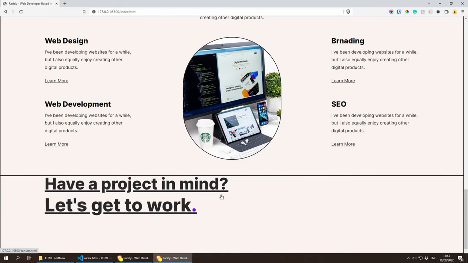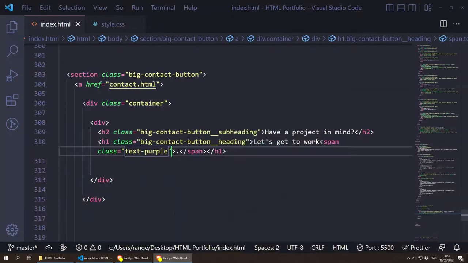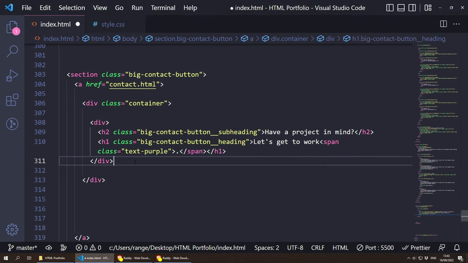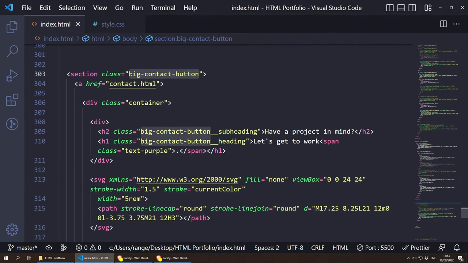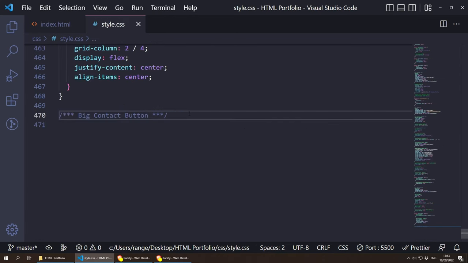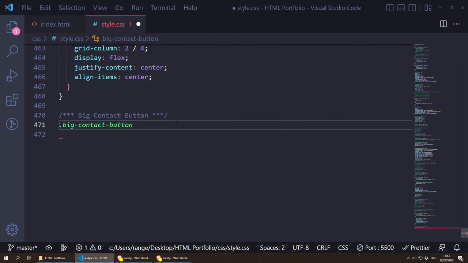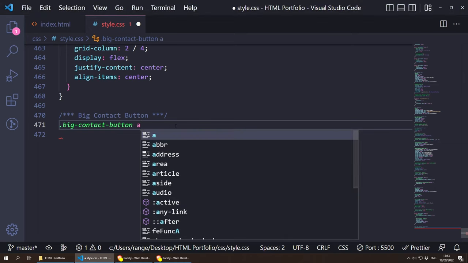So we have those two looking great. We do need to style them a little bit. And I'm going to add the same SVG that I've been adding pretty much everywhere. And I'm just going to add it underneath. Let's create this big contact form button. So I'm going to do it in here. And in fact, I'm just going to target the link.